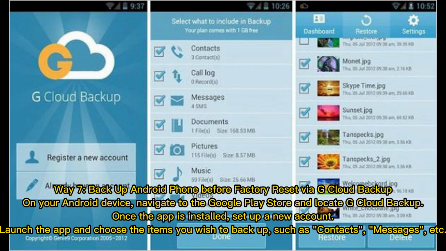Way 7. Backup Android phone before factory reset via G-Cloud Backup. On your Android device, navigate to the Google Play Store and locate G-Cloud Backup. Once the app is installed, set up a new account, launch the app and choose the items you wish to back up, such as contacts, messages, etc.